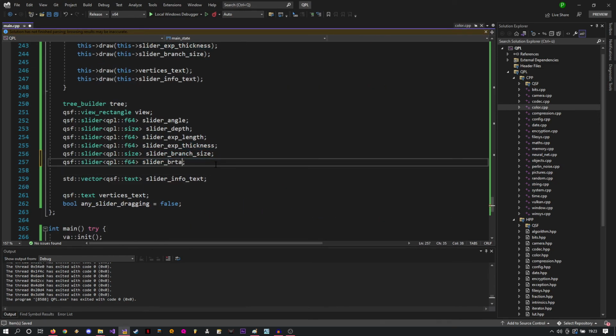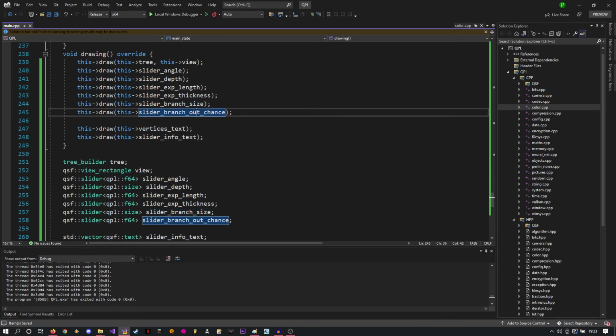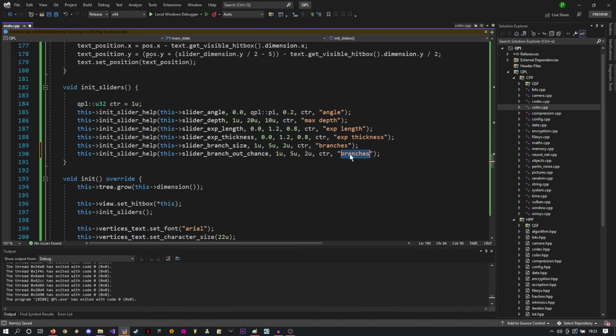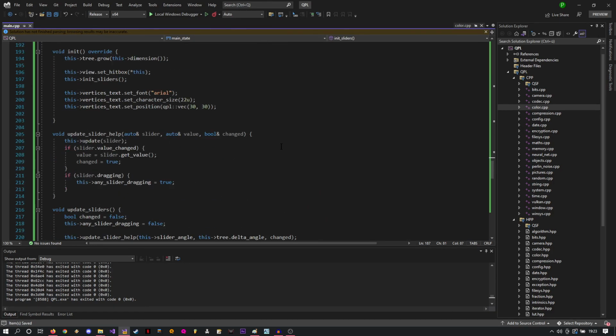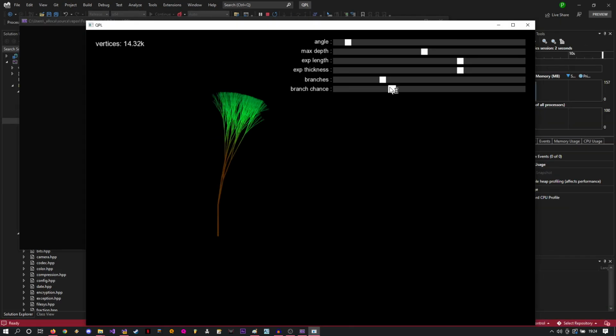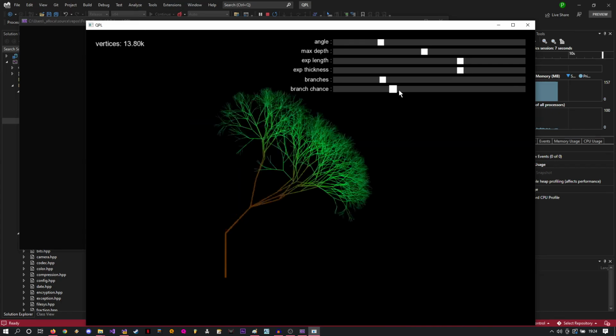Add a branch out chance slider. Branch out chance. And this is branch chance, and we go from, of course, 0 to 1. And value is 0.2, and that should be all of it, I guess. Yeah, I really optimized my slider workflow here. Yeah, branch chance, nice. All right, let's see how this works.